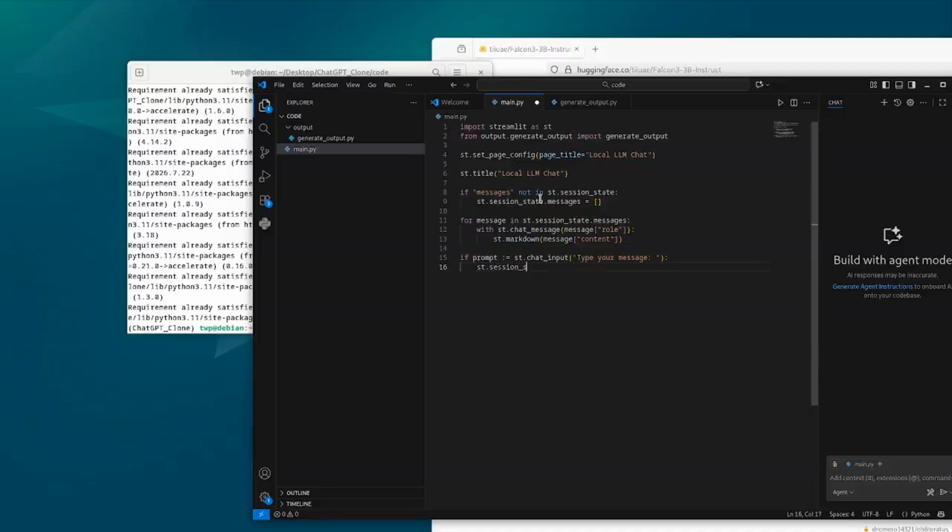So st.session_state.messages.append, and then in brackets, we're going to put the role. It's going to be user, and then content is going to be the user input, aka the prompt. Prompt should not be in quotations.